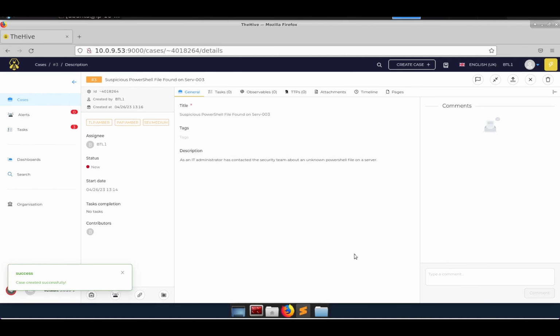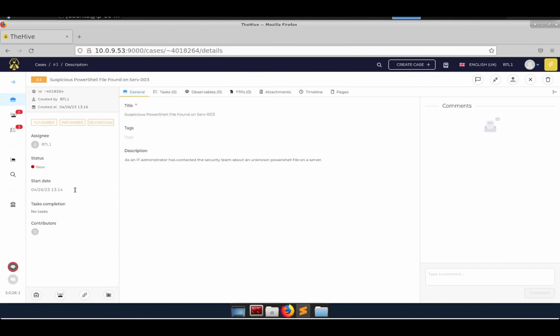So again, we're going to recognize this layout from the previous video. We're going to minimize the left-hand navigation menu again, just to give us some more space. And because we're on the general tab, we can see the title and description, and we are actually going to add a couple of tags in here. Because this security event involves a PowerShell file, we're going to write PowerShell. And we can also put the server hostname in here as a tag. So let's do serve003.